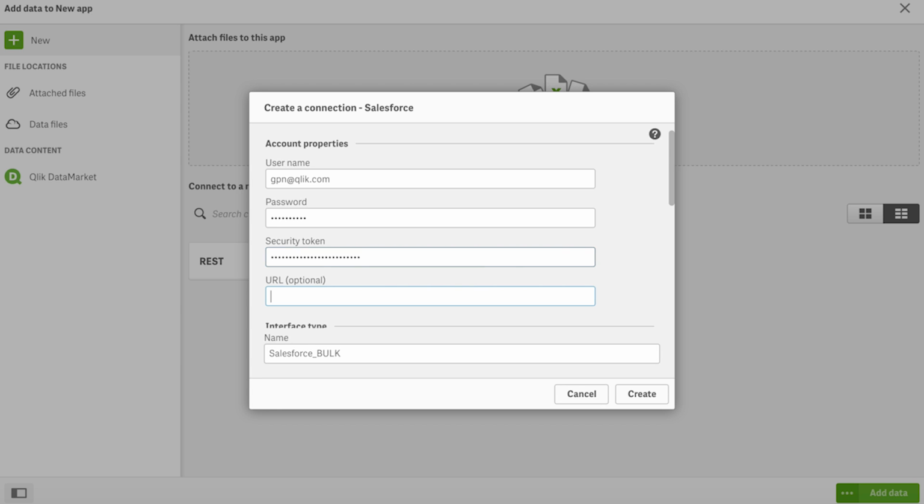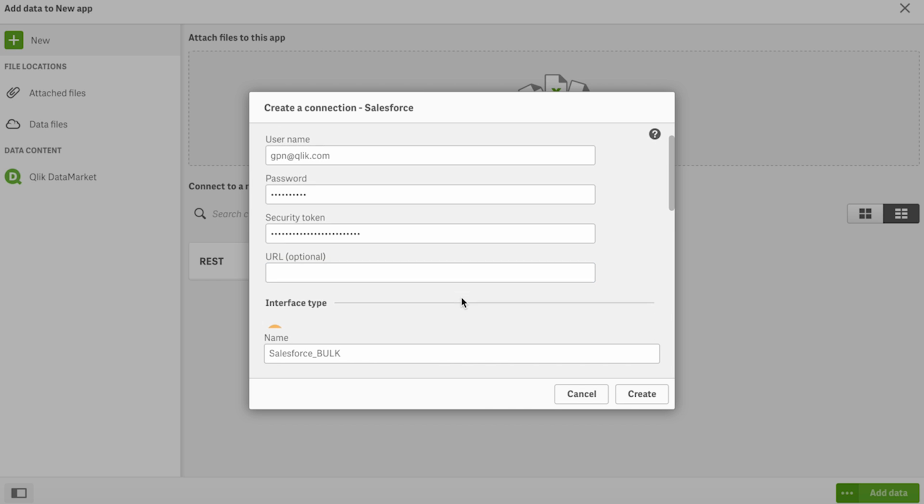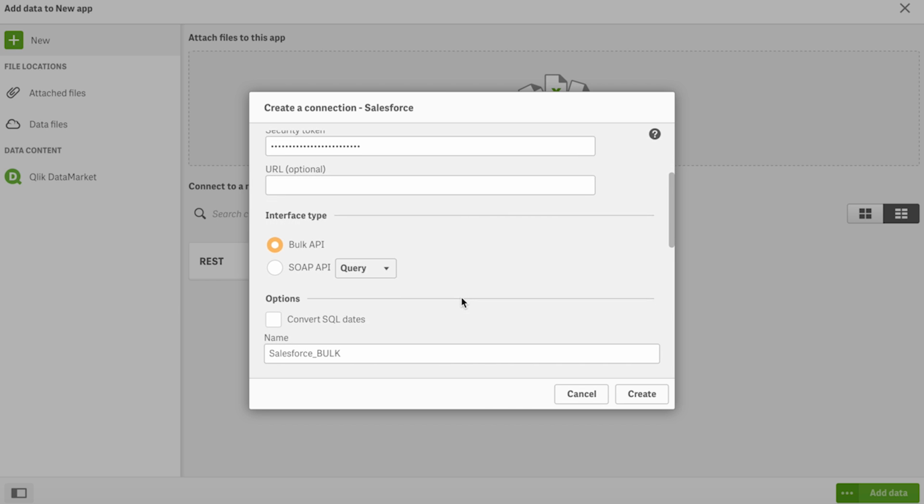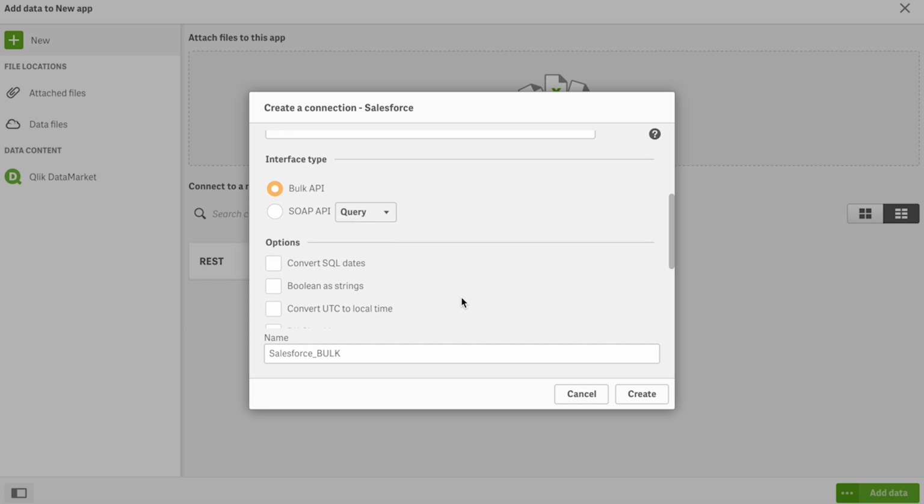In the URL field, you can enter an alternative Salesforce.com environment to which to connect. If you do not enter a URL, Salesforce connects you to your account's production environment. You can also set properties that affect the way the data is loaded from your Salesforce.com account.